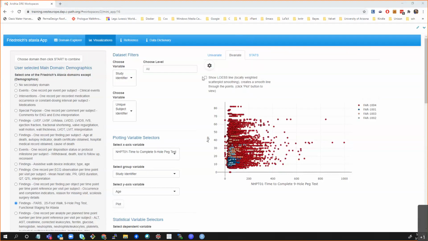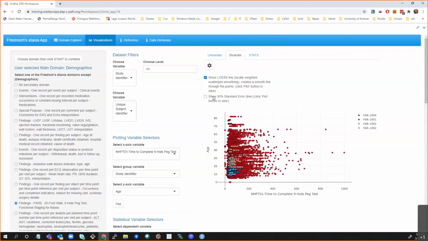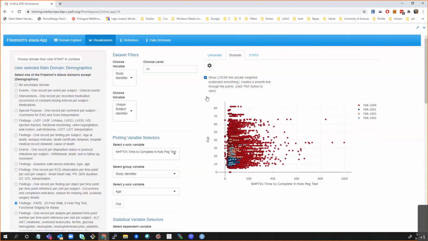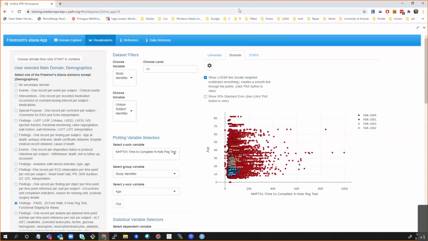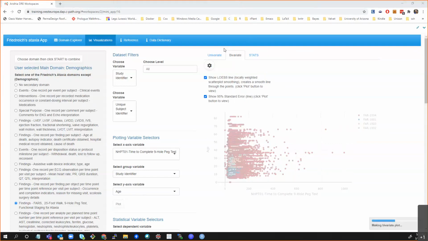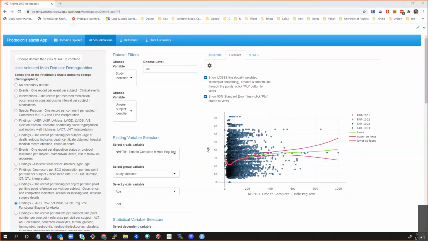So now I want LOWESS lines to show up, so I click show LOWESS. I want to show those. So I've selected those and I click plot again, because that's how I do it. And now it's creating another plot. The plot has shown up. And there we go, the bivariate plot with the LOWESS lines. So we have green and red there. And again, if you hover over those, it shows you what the points are.